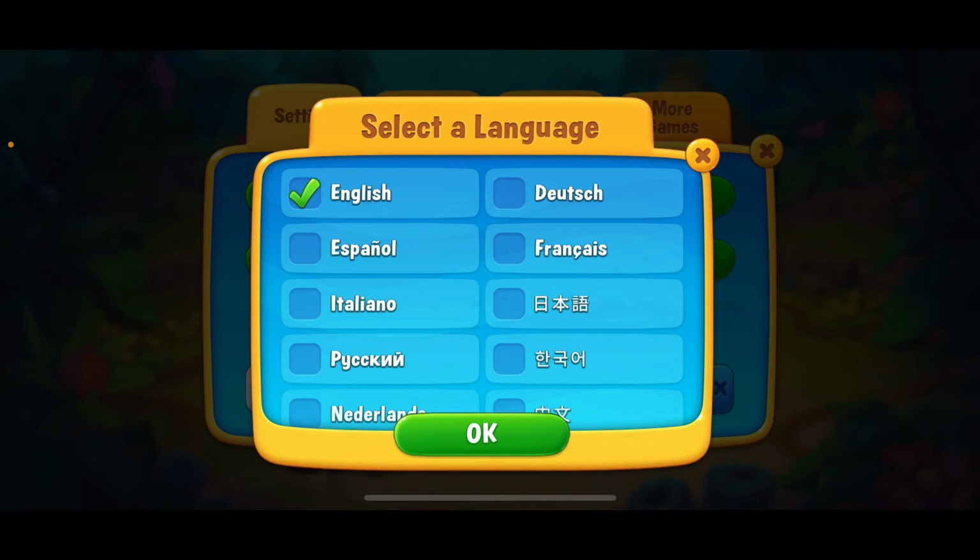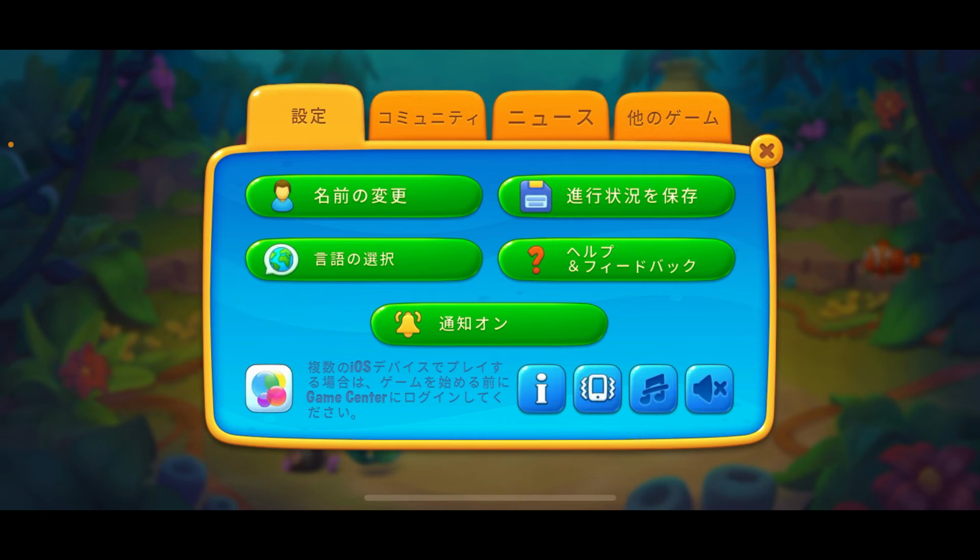Choose your preferred language you would want to change to and tap on the box right in front of the language. Now tap on OK and you have successfully changed language on your Fishdom application using your mobile device.